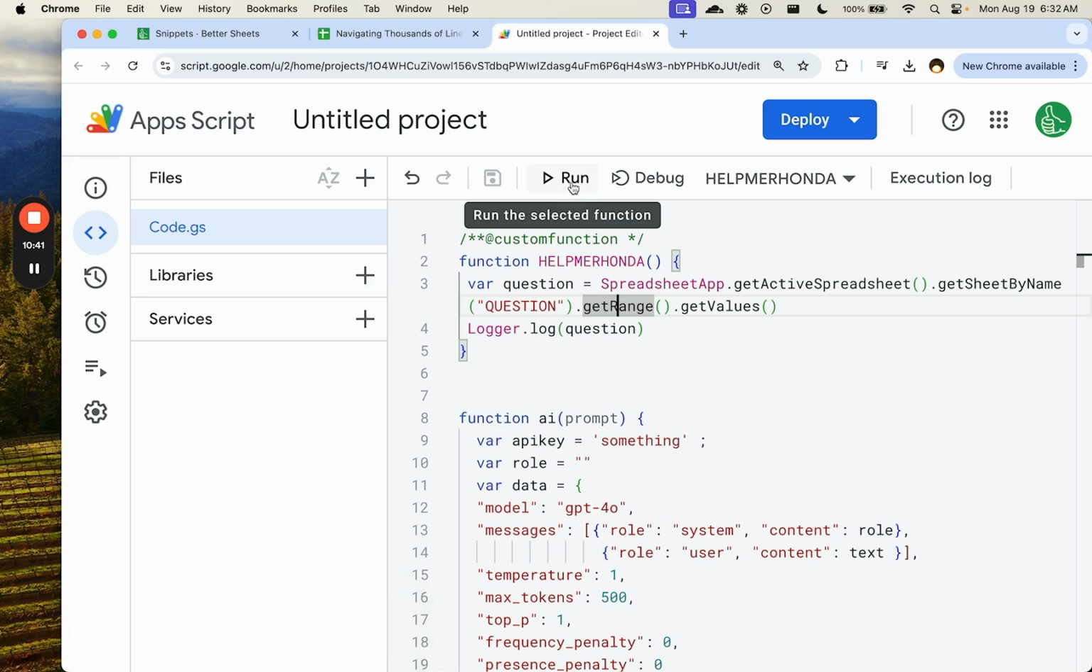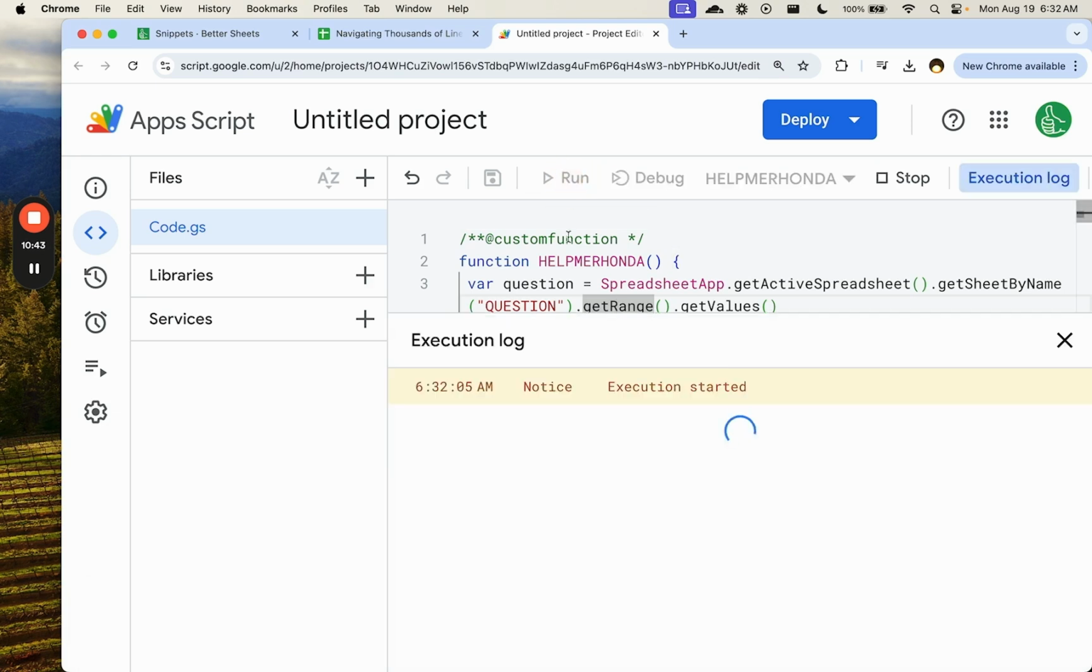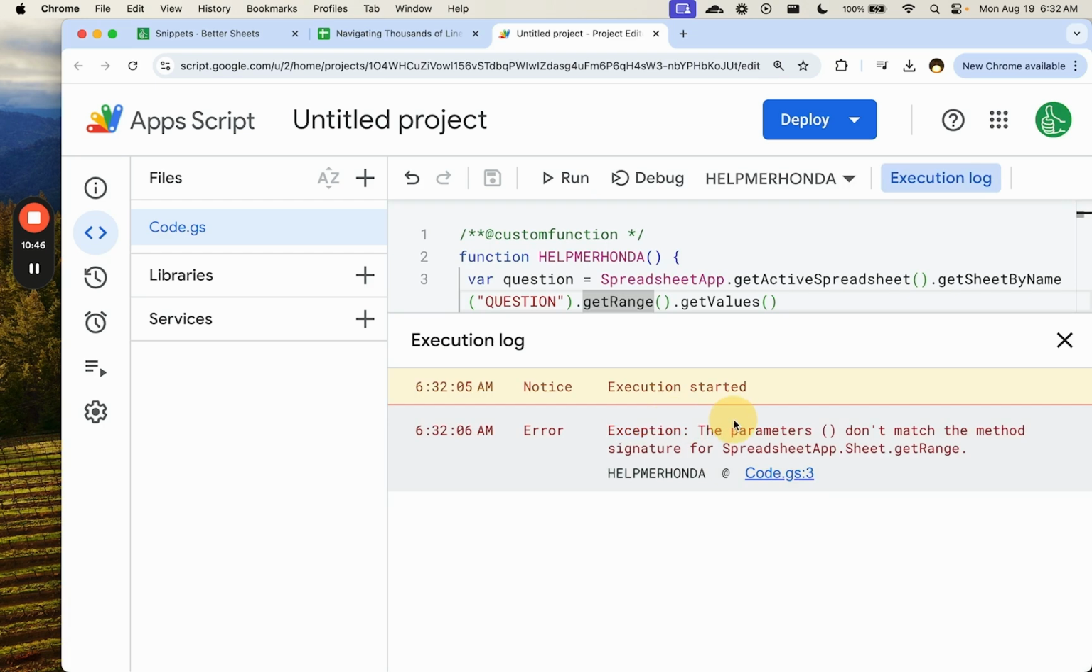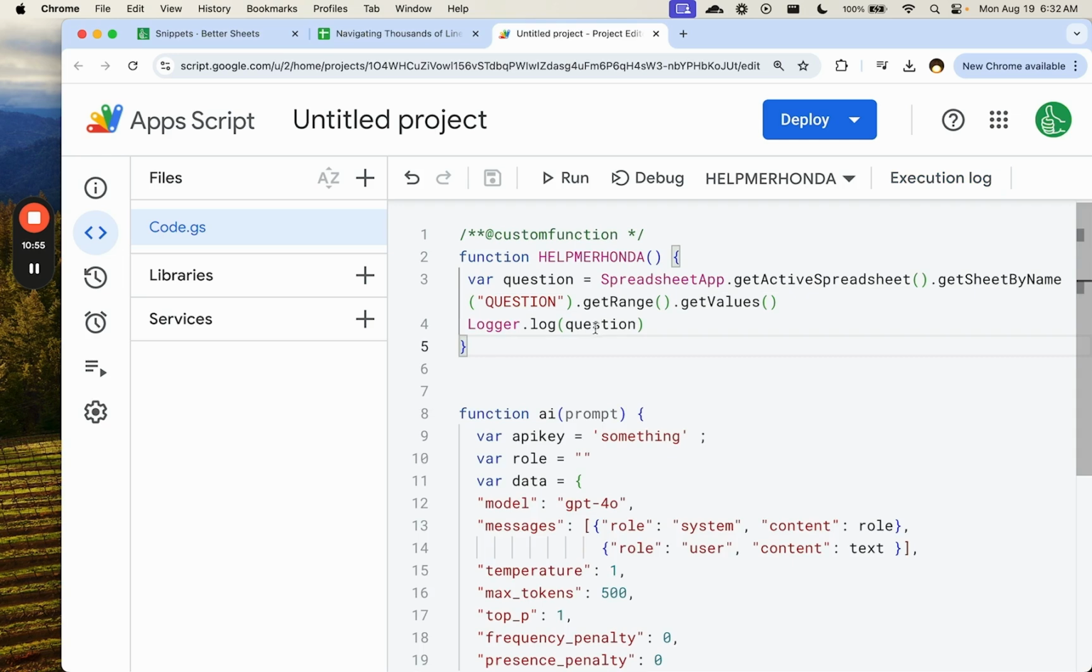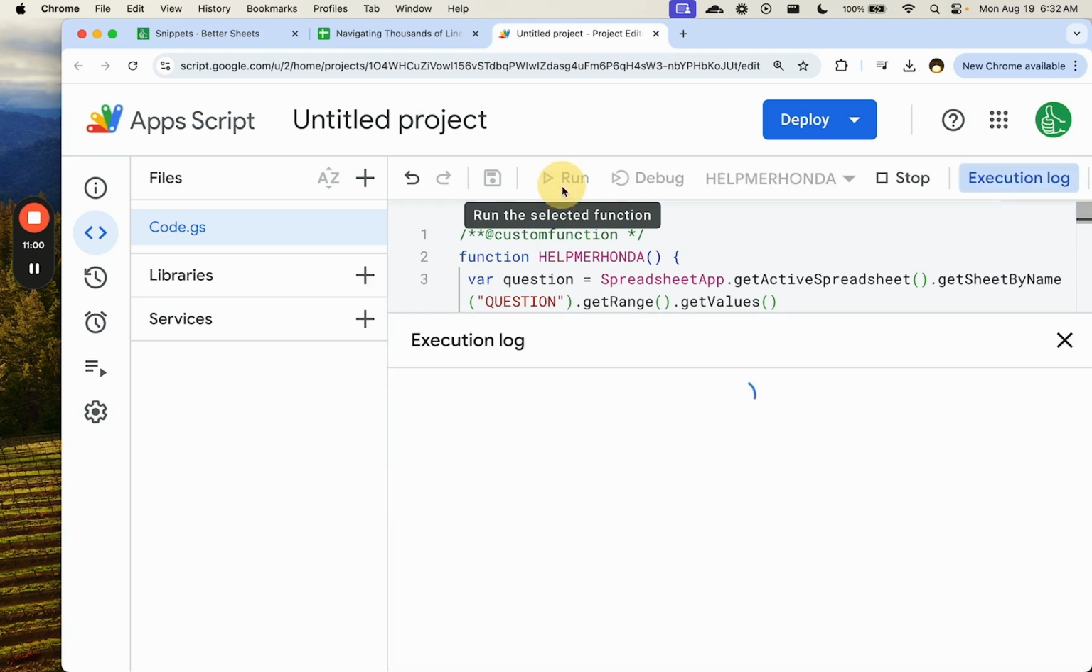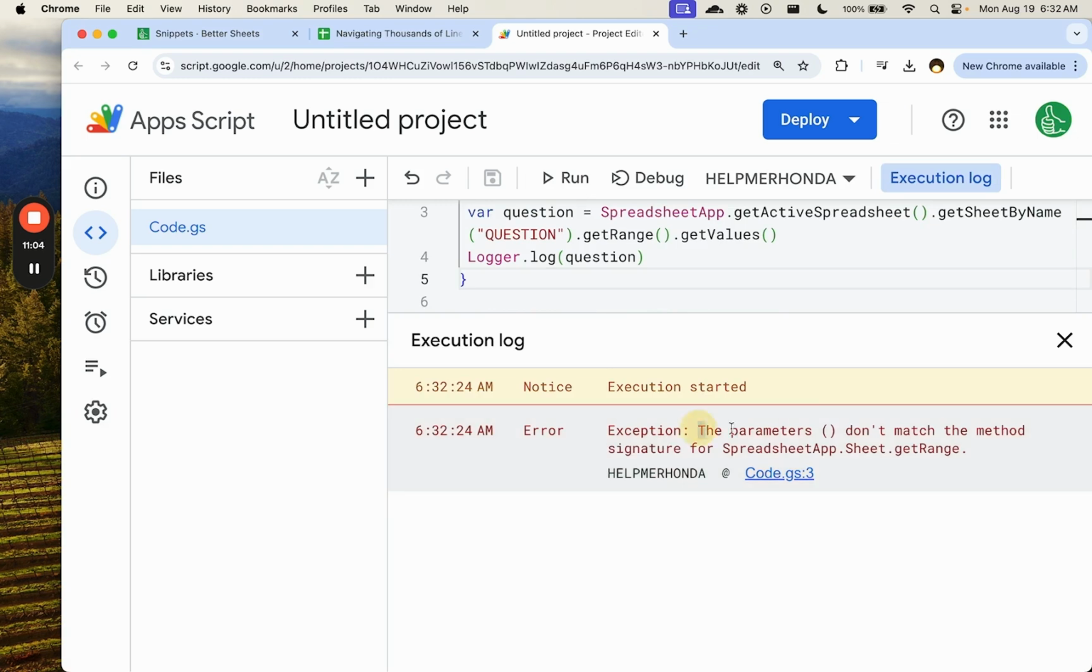If you know already what the problem is, yell it out. We're going to get an exception. The parameters don't match the method signature for SpreadsheetApp.Sheet.getRange. Okay, I know what the issue is, but let me give you a hint. It does have to do with getRange, but it is a very hard to figure out error code, right? This is just saying exception, the parameters. But it is giving you a clue in the parentheses. The parameters don't match the method signature.